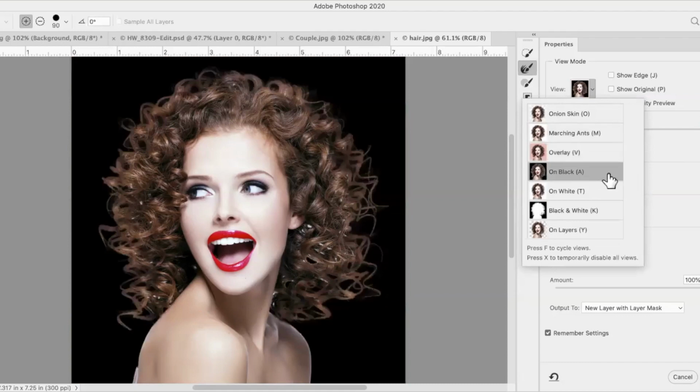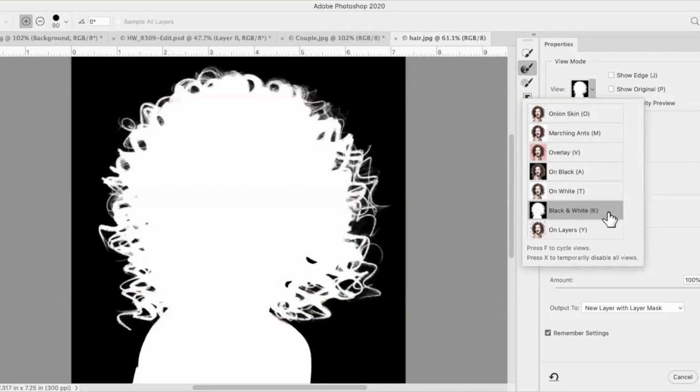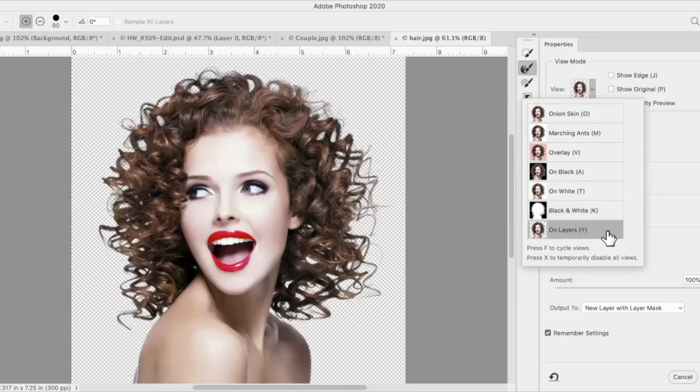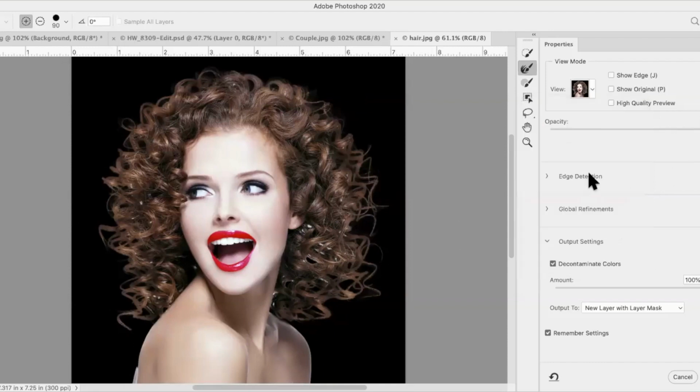I can see it on black. Ooh, that really shows off the white spots. White doesn't help us. This shows us the mask, and sometimes that's helpful and sometimes not. And then what it would look like on a layer. I want to go back to the black one because it makes it easy to see. Now, once I choose that, then it's up to my tools to refine this selection.